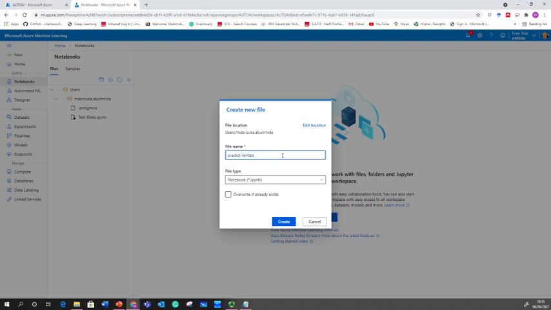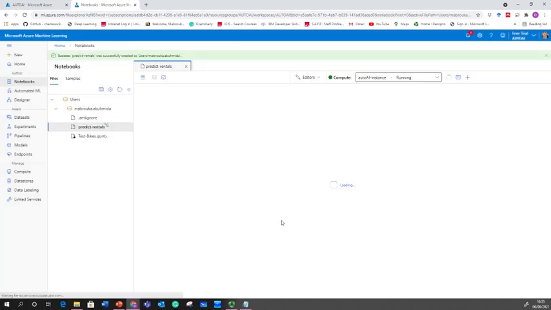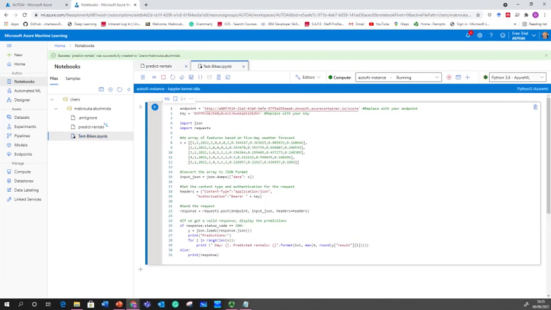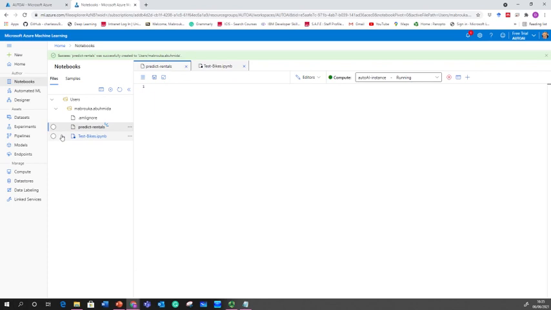The type is notebook. You can overwrite if it does exist, but I'm creating a different one, or actually I'm just going to create that. I'm going to say overwrite. I'm going to create. So it's going to overwrite my rental. Okay, so in here now, my predict rentals is empty.